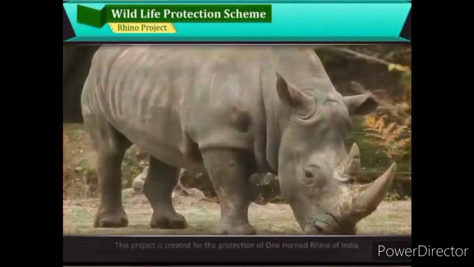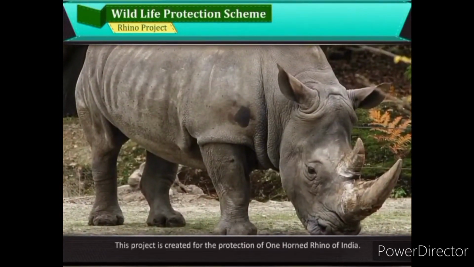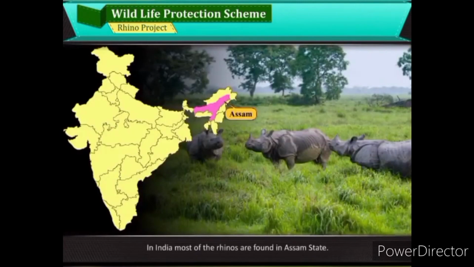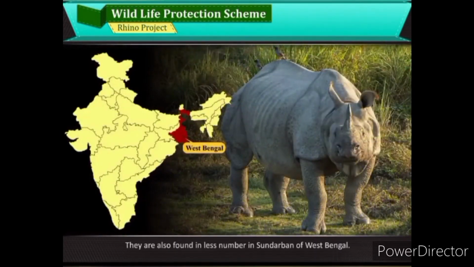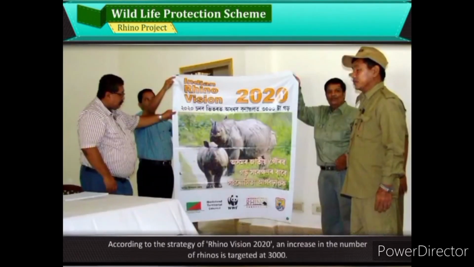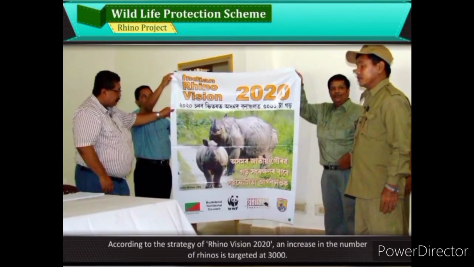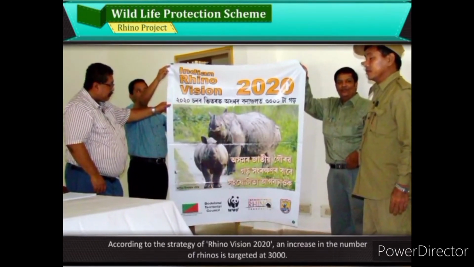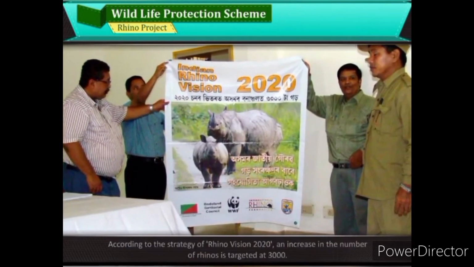Rhino Project. This project is created for the protection of the one-horned rhino of India. In India, most of the rhinos are found in Assam state. They are also found in less number in Sundarban of West Bengal. According to the strategy of Rhino Vision 2020, an increase in the number of rhinos is targeted at 3,000.